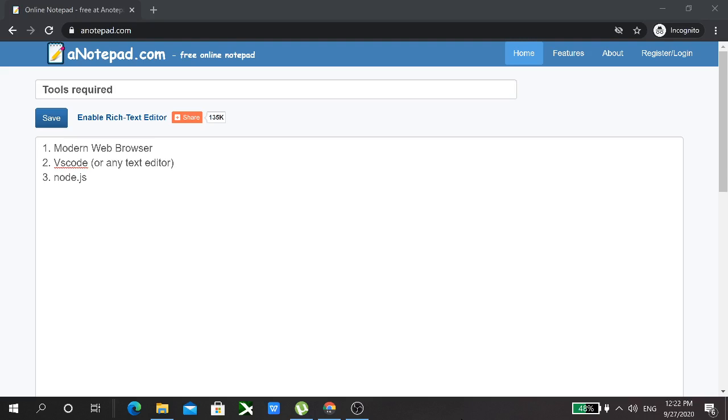The next thing you'll need is a text editor. Now any text editor will do: Atom, VS Code, Sublime Text, any will do, but most developers seem to prefer VS Code. So we'll see how to download that, right?